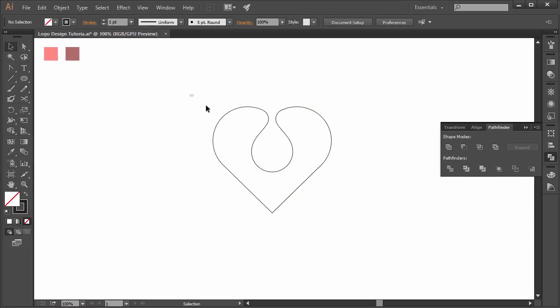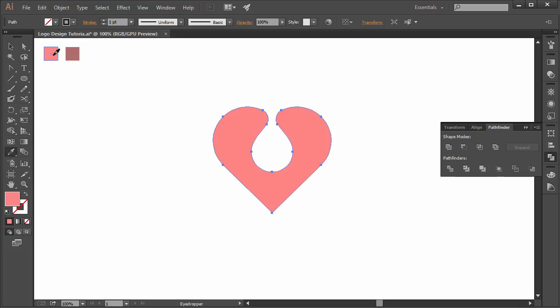Let's pick a color. I have these two colors, I picked them already. You can apply any color you want. It looks perfect.